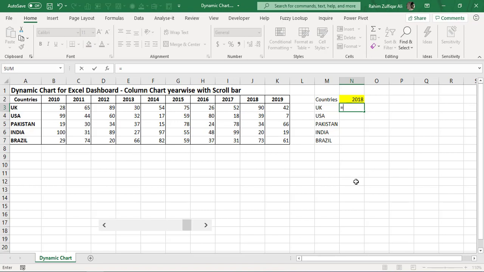So let me just start. I hope that you have already used the INDEX and MATCH function. So very quickly I will be using INDEX and MATCH.